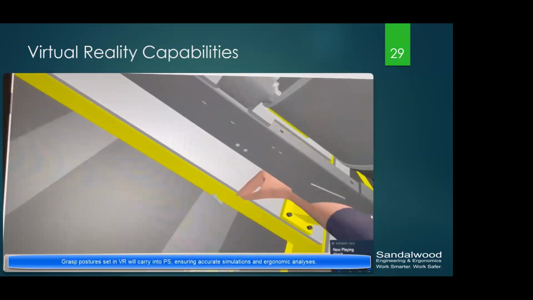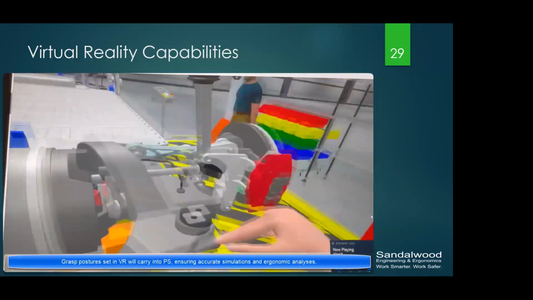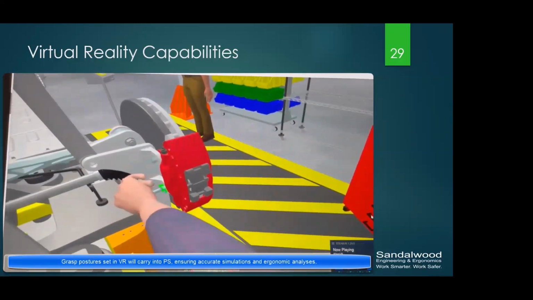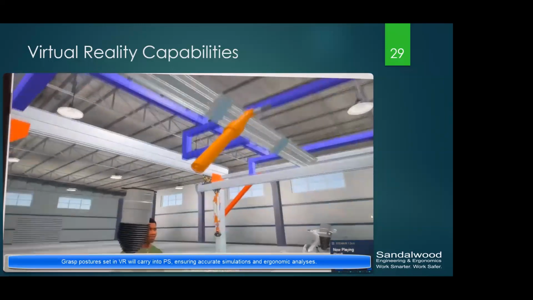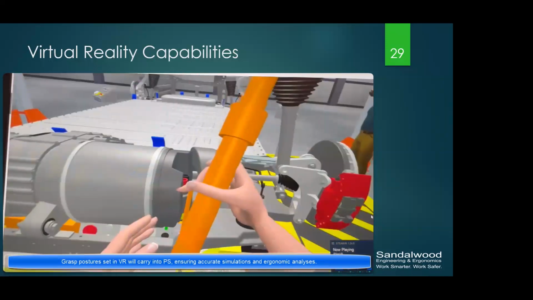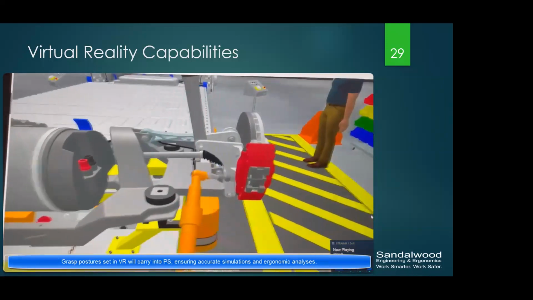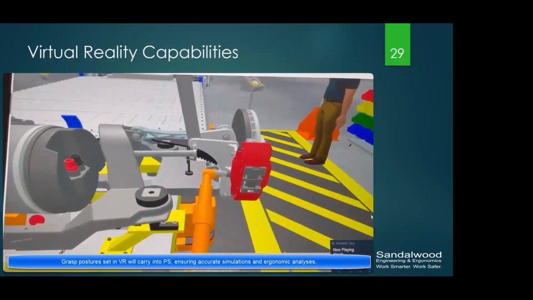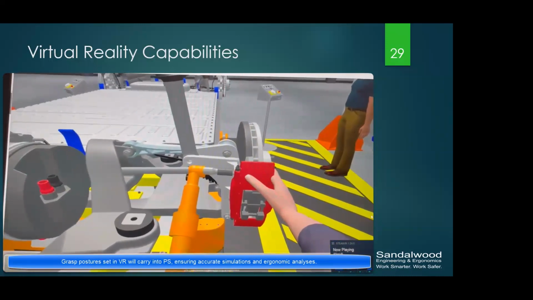So for any new operators coming into the job, potentially going through a virtual environment means much less risk to the product and actually to their safety as well, to get immersed in what the scene would look like and what the job would entail. We're able to hand off objects from one hand to another here and simulate a rundown, just holding it in position and seeing what that posture would look like.